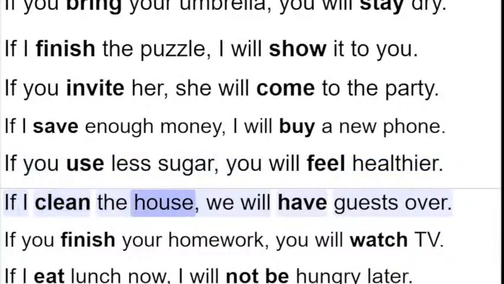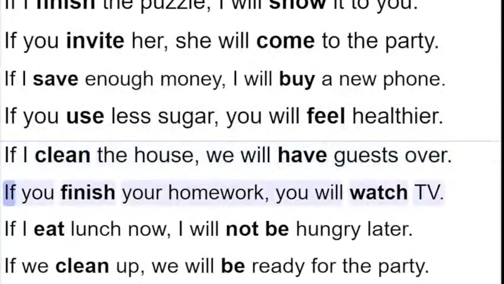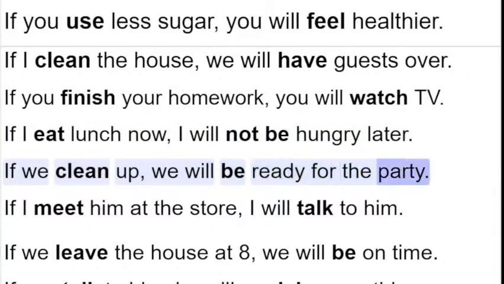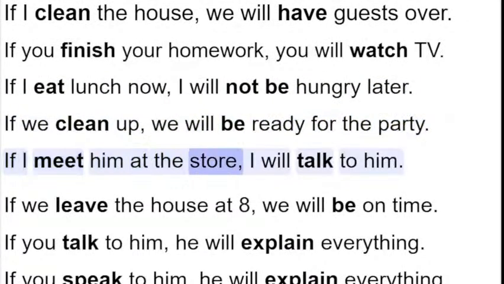If I clean the house, we will have guests over. If you finish your homework, you will watch TV. If I eat lunch now, I will not be hungry later. If we clean up, we will be ready for the party. If I meet him at the store, I will talk to him.